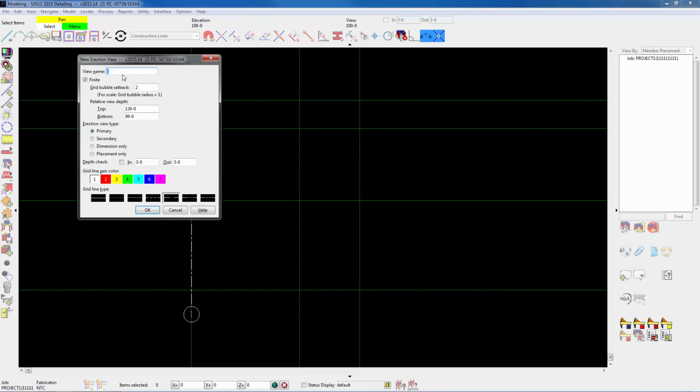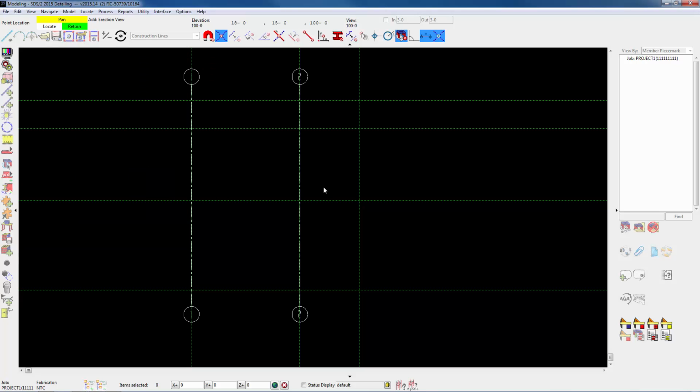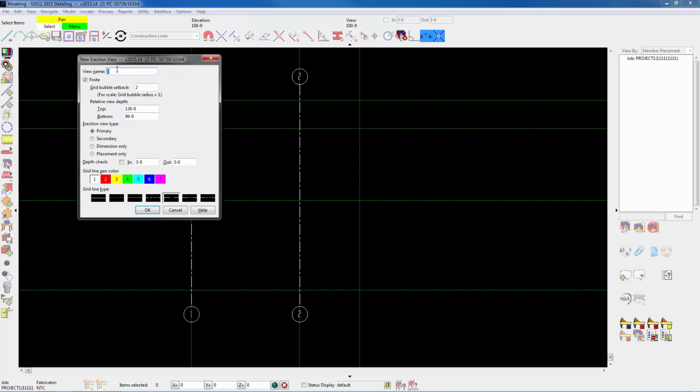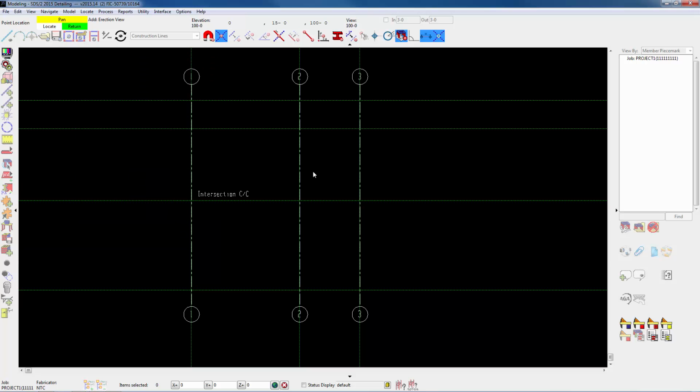So I'm going to select there, and this view I'm going to call 2. I'm going to leave it a finite 2, top and bottom. I'll leave everything as is, so hit OK. And the last one over here, do that quick the same way. Locate, locate. Now it's going to be 3. I'll hit OK.